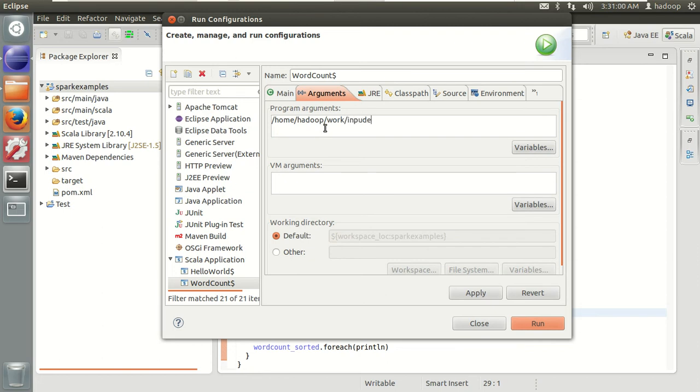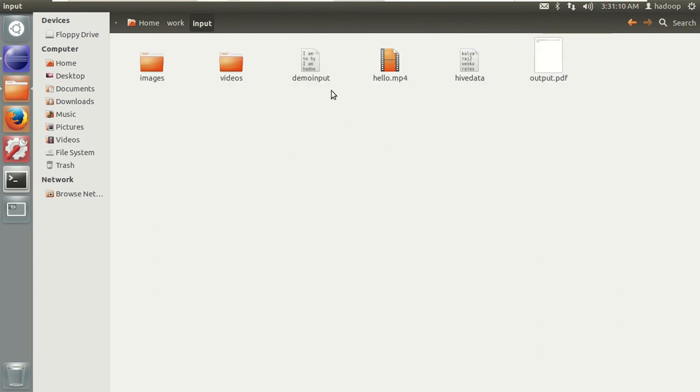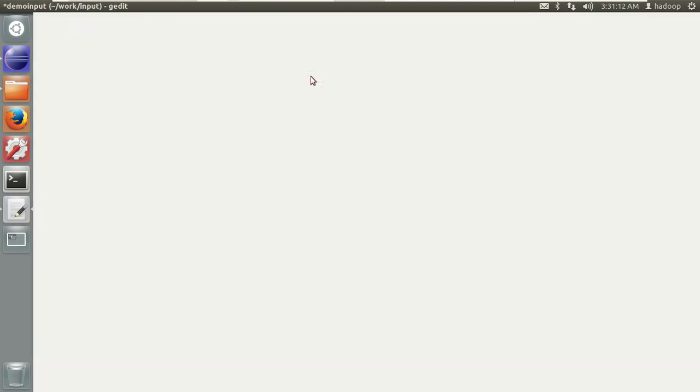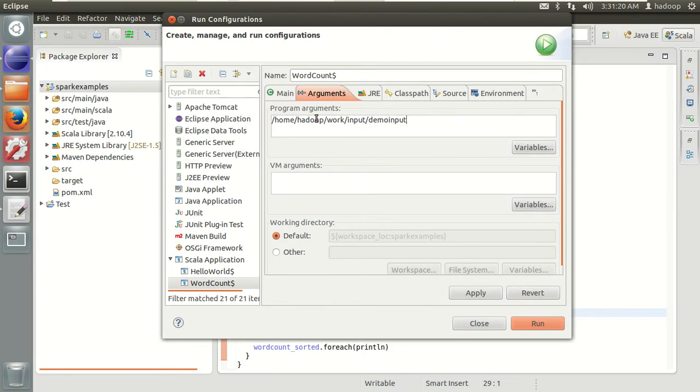How to work input, then here demo input. Let me check if the file is there or not. Work input, demo input. I have this file. In this it says I am going to Hyderabad, I am learning a Hadoop course. Let's try with this one. Only one argument, output. Apply and run.